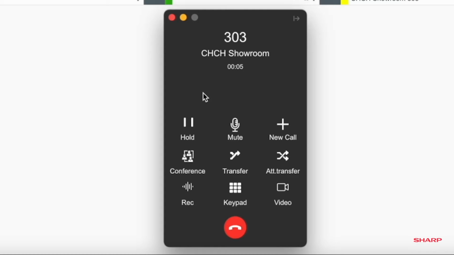So starting in the top left hand corner, we have the ability to put the user on hold. This may be a situation where you want to talk to one of your colleagues next to you. When you put the user on hold, they will hear a hold music, whether that's the default hold music for the phone system or whether that's a custom promotional music that your business may have created.